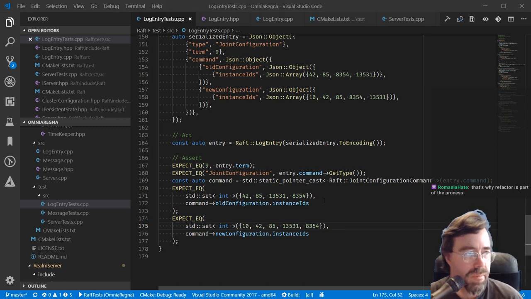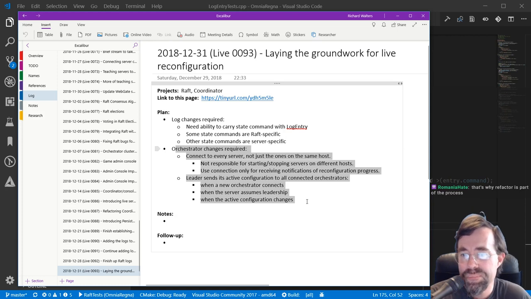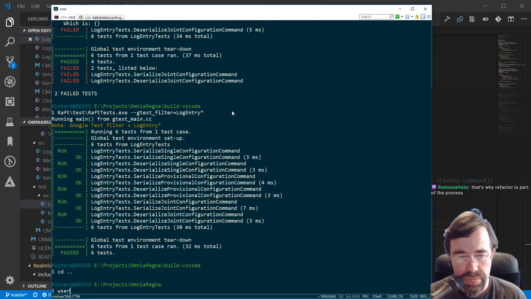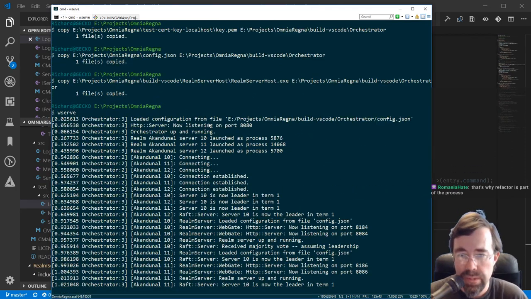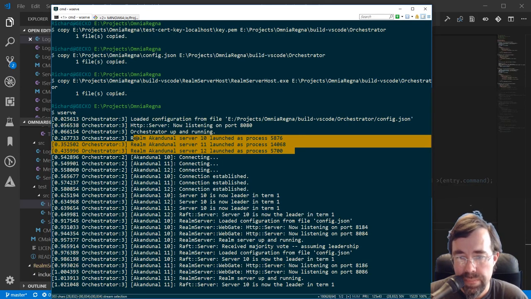All right, I think I'm set for log entry. We don't support the other, so I could refactor at this point, or I could continue on to orchestrator. I could demonstrate what orchestrator does for people who are watching who haven't seen this before. So if I stage everything and then serve, we're seeing the log of the orchestrator right here. The orchestrator starts all the servers if they're not running, and then shows us sort of a combination of their logs.